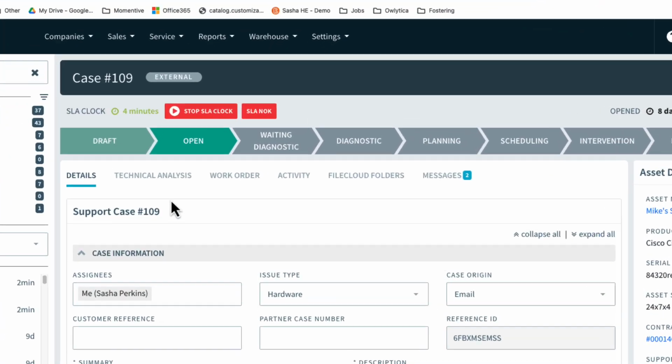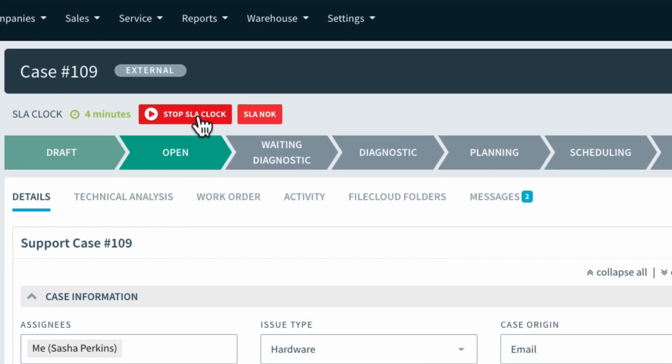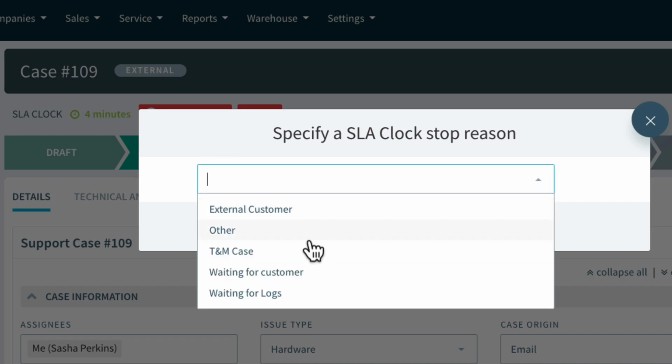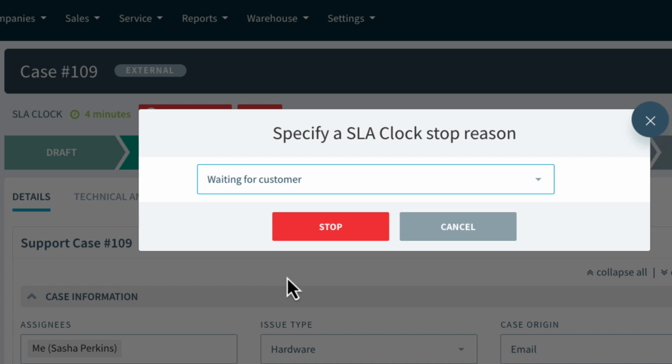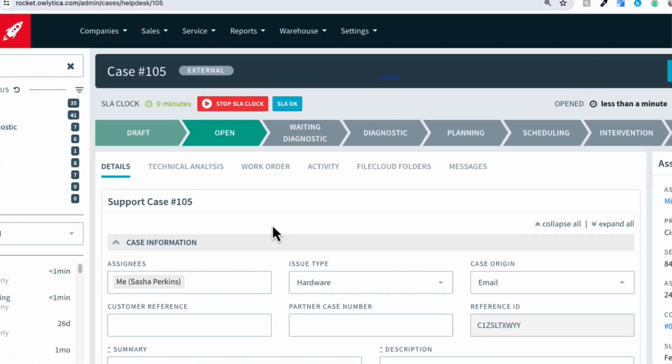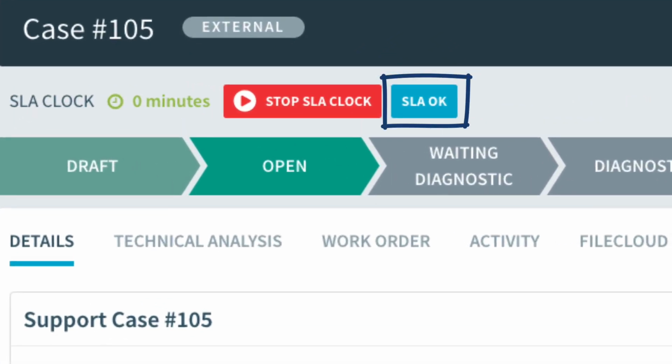So if we look at a support case, I can click on the Stop SLA Clock, and then it's going to ask me for a reason. So I would just choose that from my drop-down list and click Stop. Then when the issue has been resolved, I can manually start the SLA clock again. The SLA OK threshold indicates at which point the status indicator will flag that the SLA threshold time has passed. So if you have a 1-minute SLA, the clock status will be flagged as not OK after 1 minute.